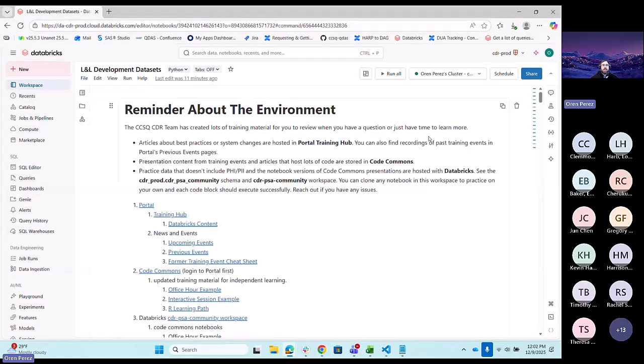Let's get started. So we are going to talk about development data sets today. But before we get started, just want to do a reminder about the environment. We have lots of training materials for you to review when you have time or when you have a question. You can find some of our stuff in the Portal Training Hub or in Code Commons. And we have practice data that doesn't include PHI, PII in our CDR PSA community schema.